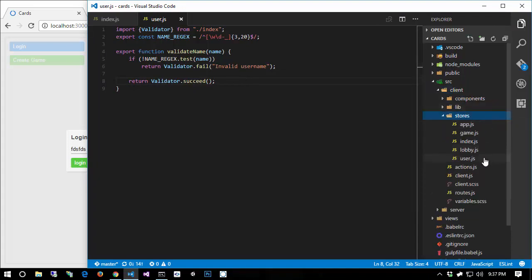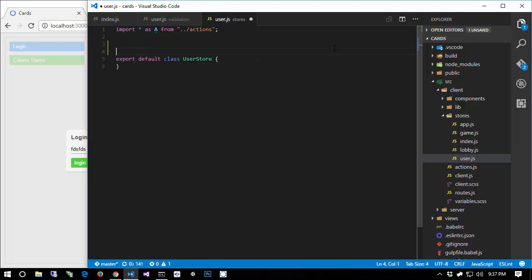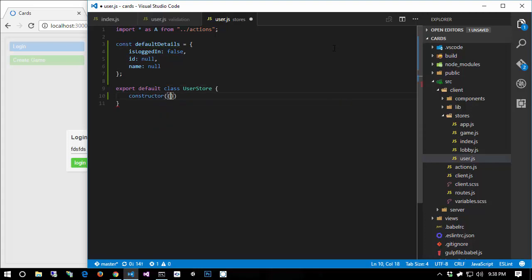So let's go ahead and open up our user store, and I'm going to implement a sort of fake user store. I'm going to start off at the top with const defaultDetails equals an object. We're going to say isLoggedIn is false, id is null, name is null. Then in the constructor of UserStore, I'm going to accept the dispatcher. Again, this naming is important because I'm using object destructuring syntax.